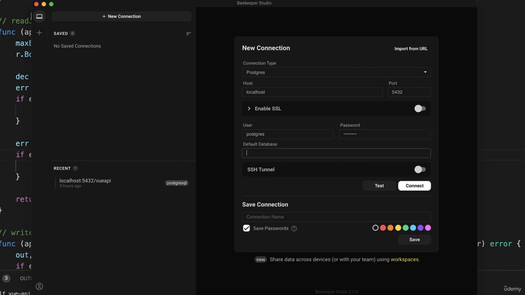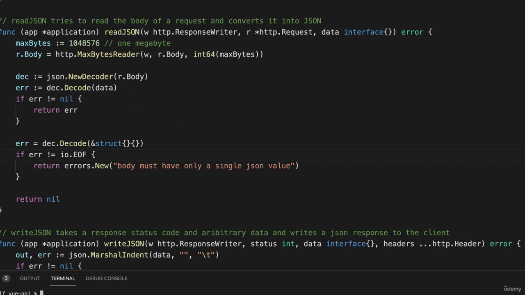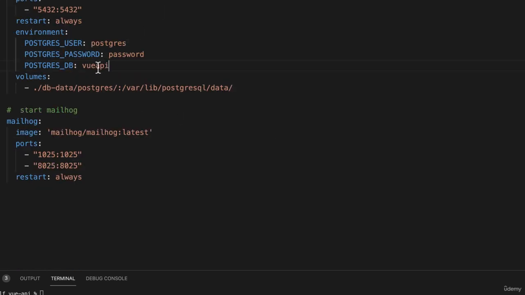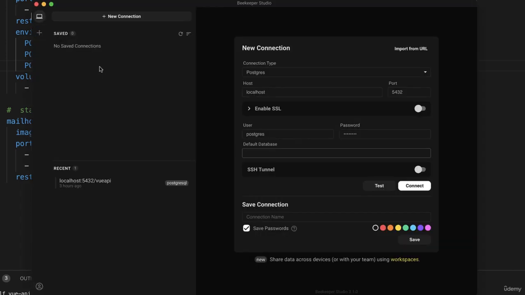And the database I want to connect to, if you look back in your Docker Compose, in my Docker Compose, my database is called View API. So if you've changed it to something else, use the correct name. But back in Beekeeper, I'll put in View API. And I'll connect.